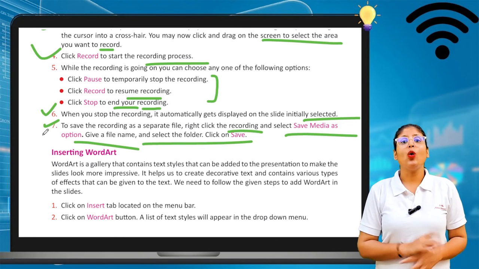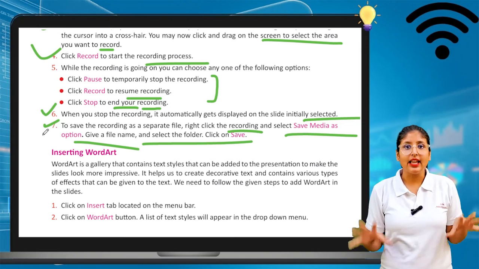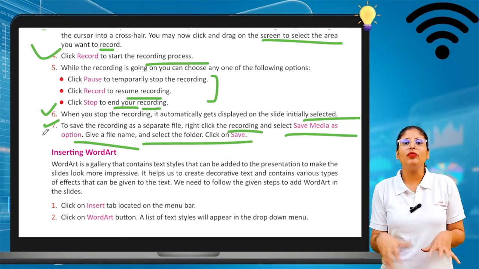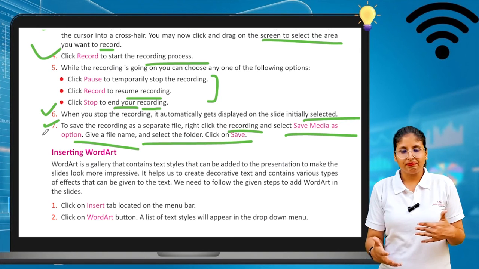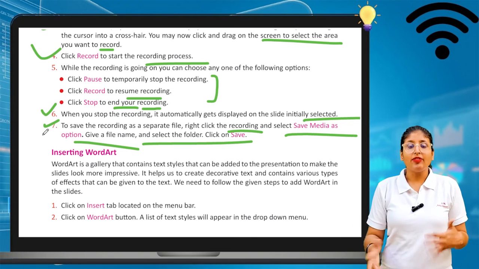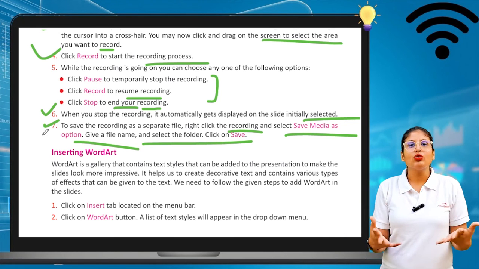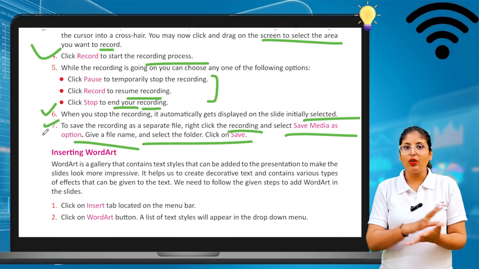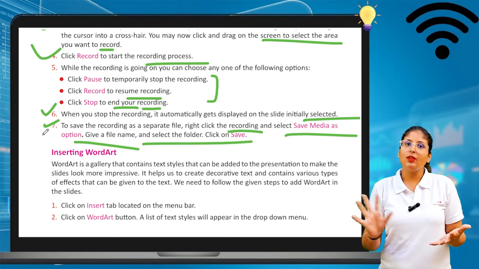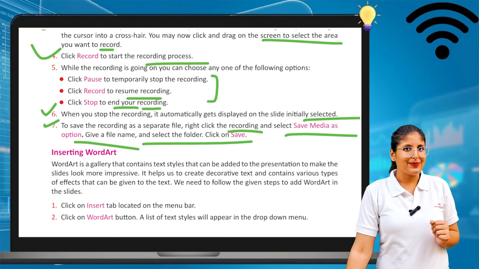Okay. This is how we can record the things that are on the screen. Normally we can do this if we want to teach some students or something like that. If I want to show my presentation, I do not show the presentation live, so I will record all the things with the help of screen recording. Okay, so this is how we can do it.